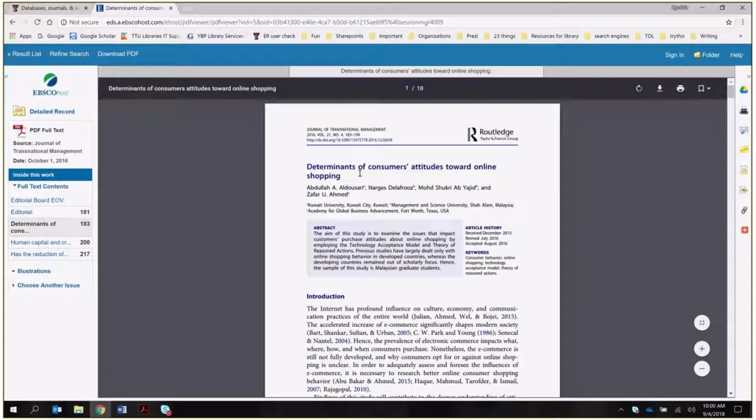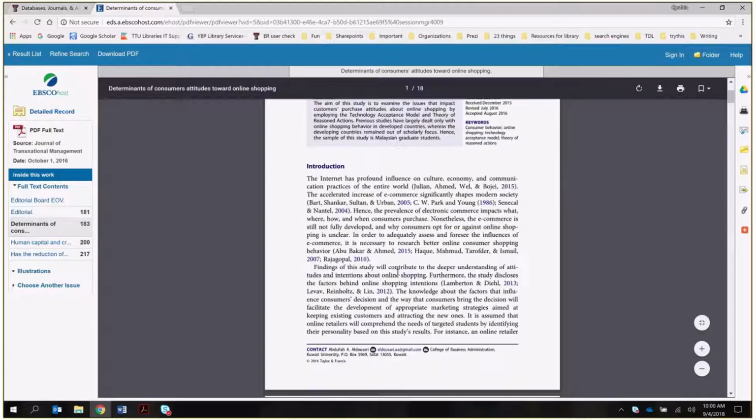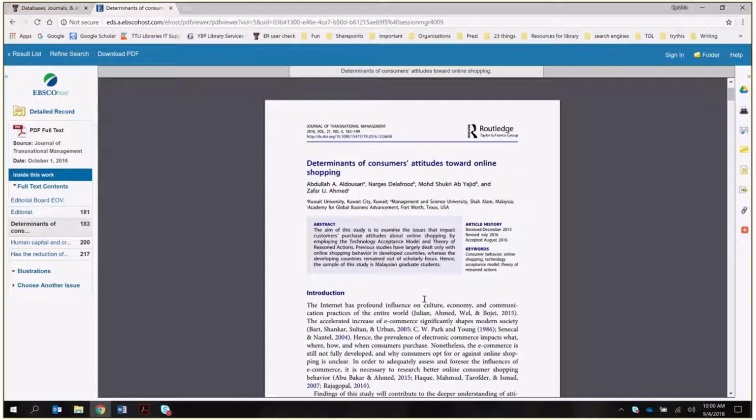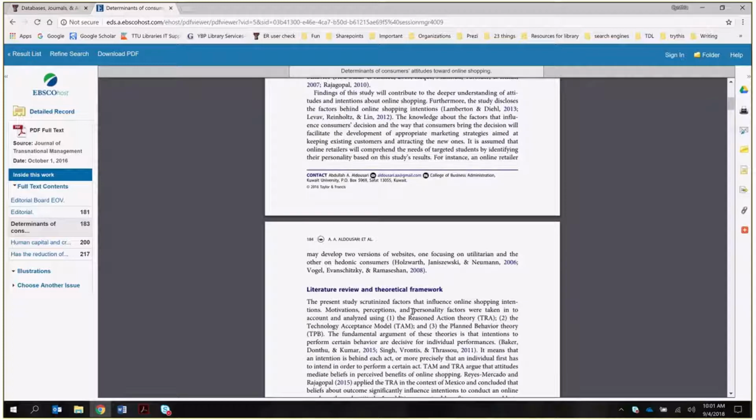And a nice thing about the PDF is that if you forget to write down your citation information, you can usually build it from the PDF and see, here's the journal name, the volume, issue, the year. Clearly, here's the title of the article and the authors. And then you're going to have your page numbers. So you could do that.